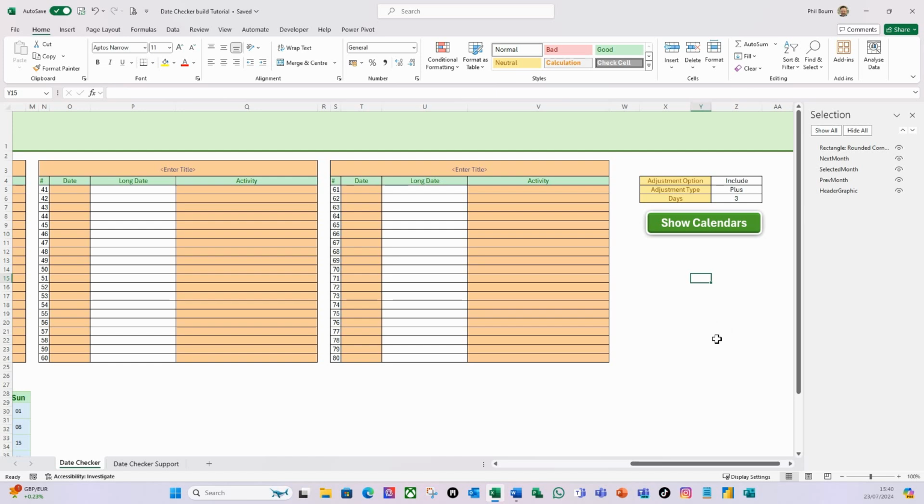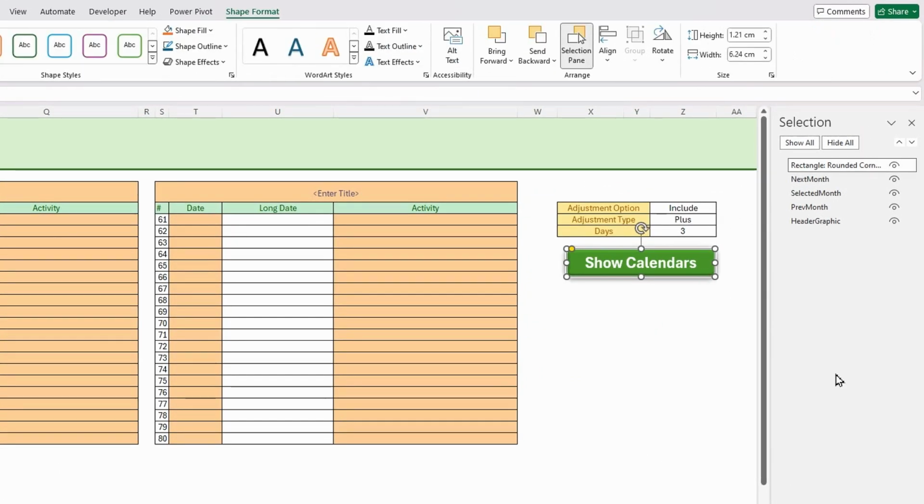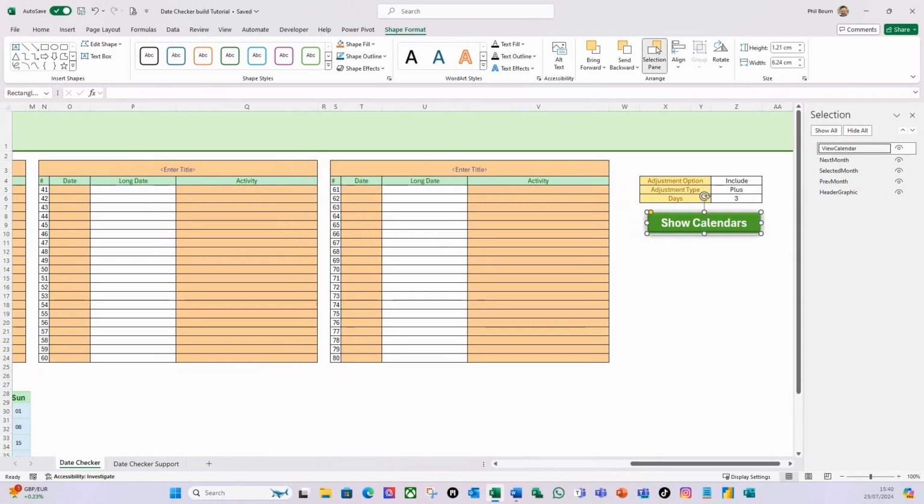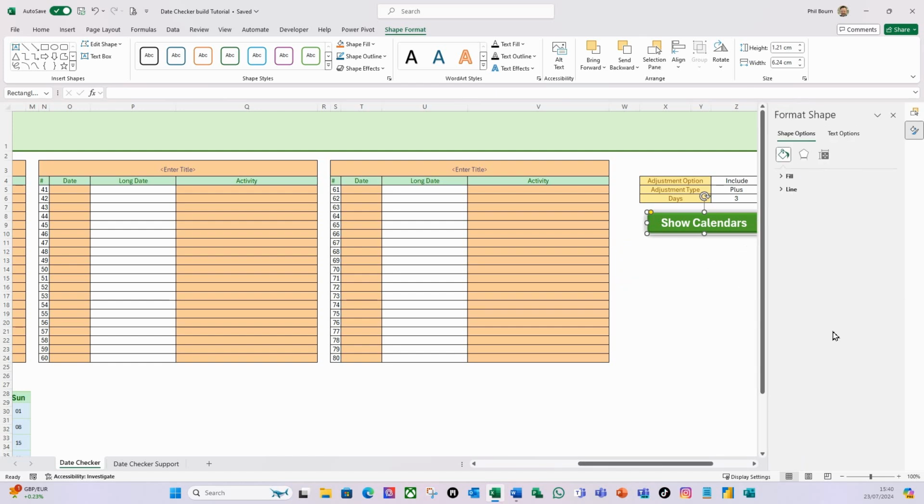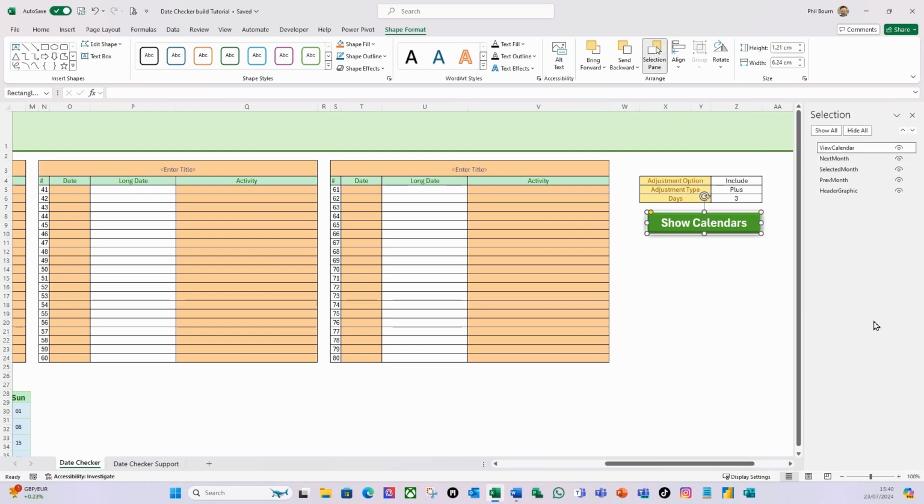This is going to be our button, and if I select that again, what I'm going to do is call this button view calendar. So let's just select that. That's a bit of a mouthful there, so let's do view calendar. Yeah, and hit return. And again, I'm just going to do Control 1 on that, because I want to make sure it doesn't resize. So I don't want it to move or size with cells. Perfect. And then close that down.